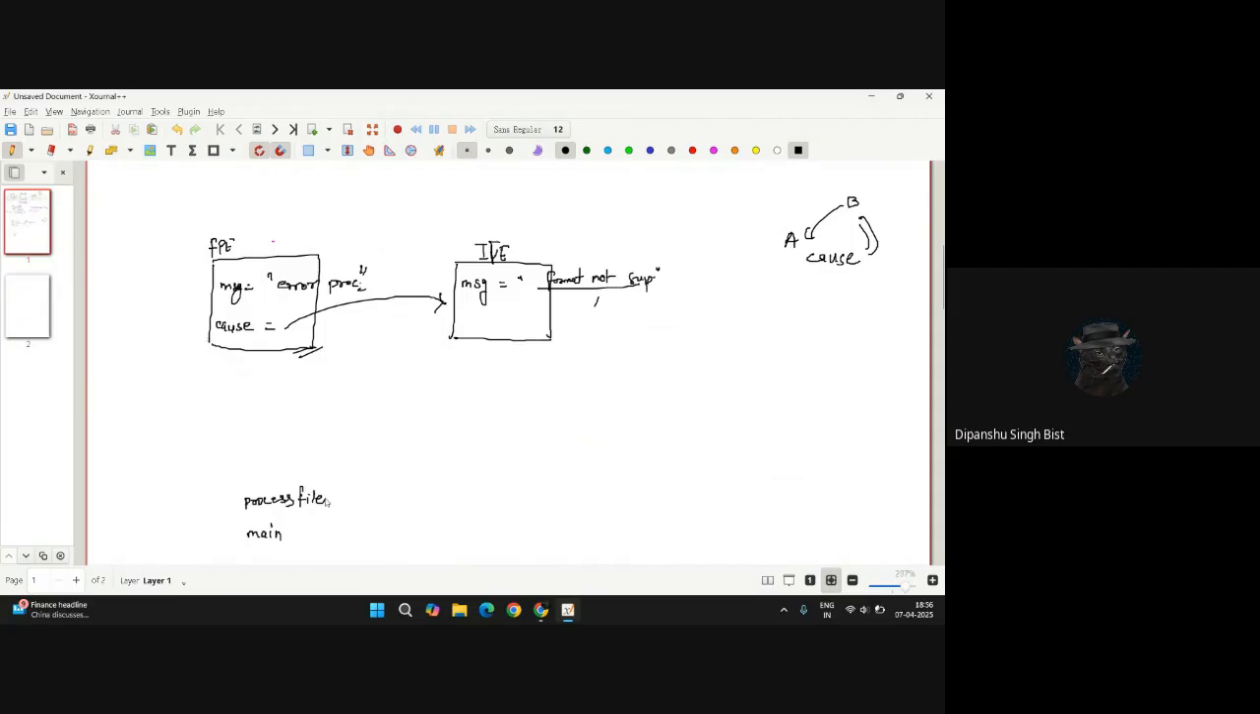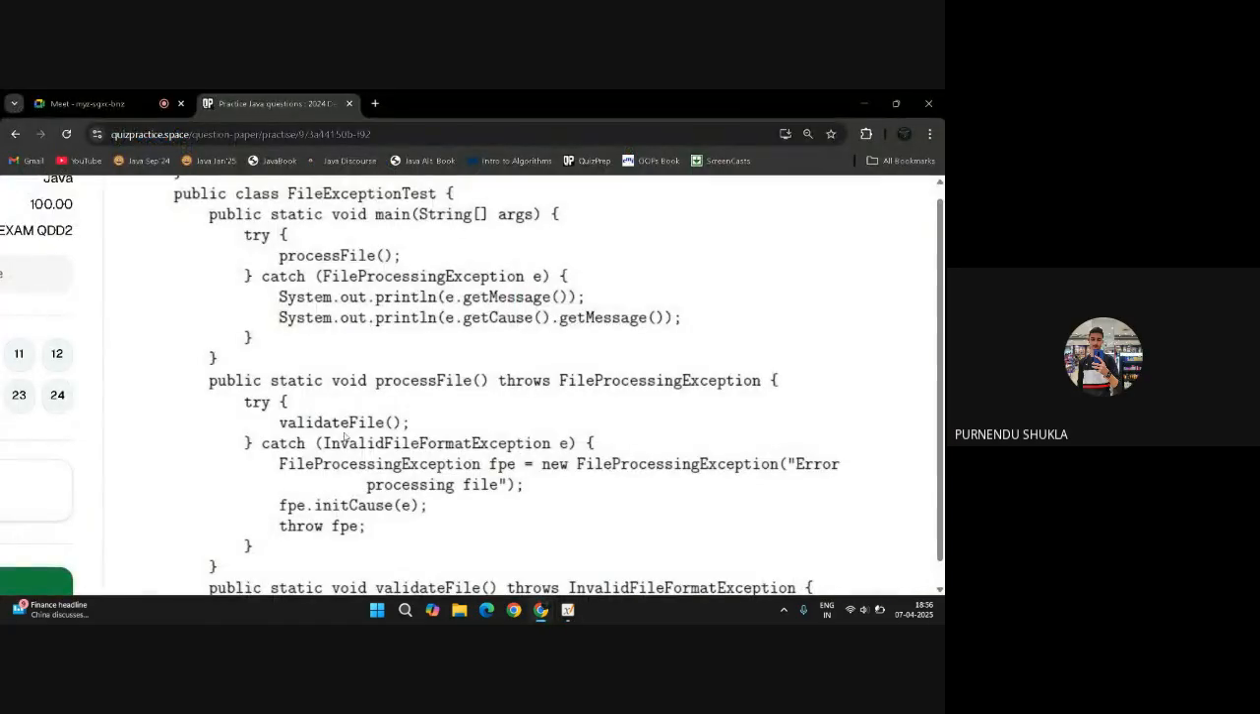Are there any questions? No, till here no problem, but it throws a file processing exception, that I know.